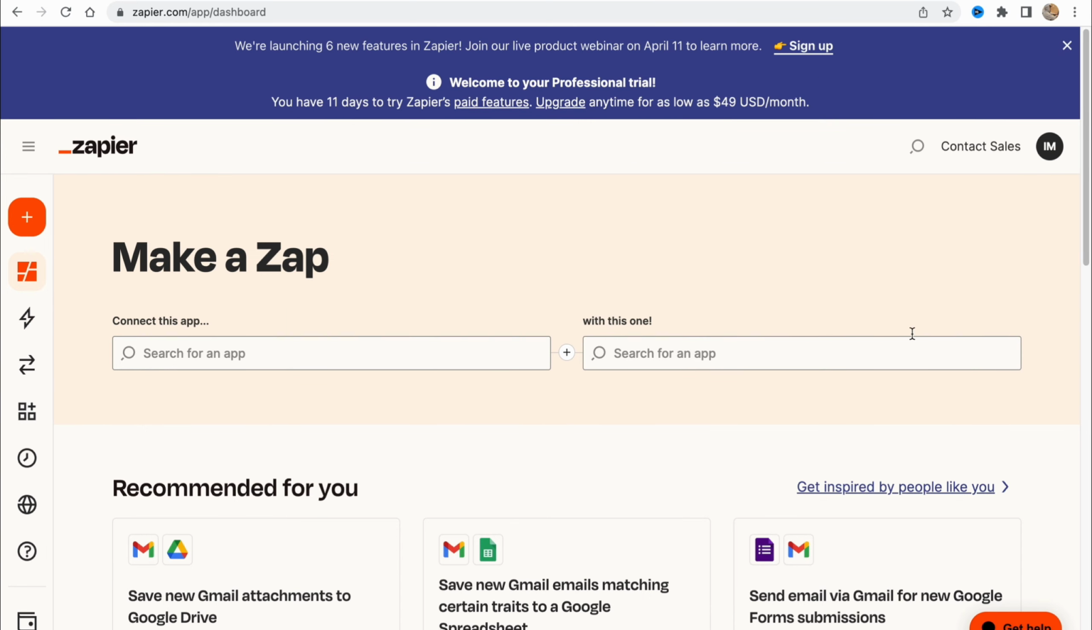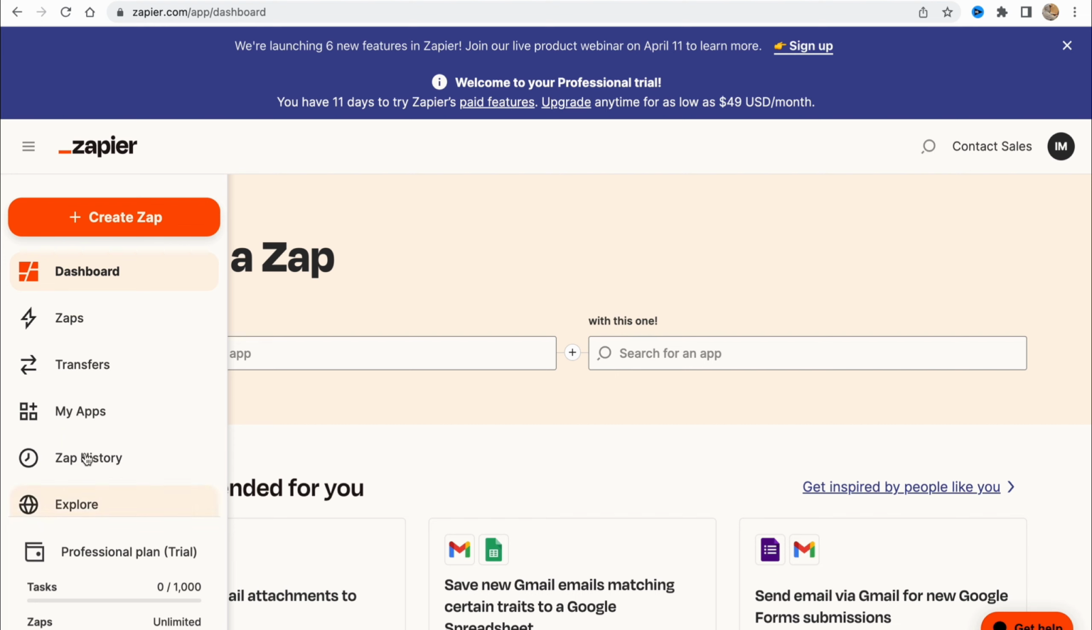Now we are on our working page. As you can see on the left side, we can find our menu. We see the option to create a Zap. We also have our dashboard, our Zaps, transfers, my apps, Zap history, and explore. Also, there is the description of our personal plan. It's a trial now. Everyone who joins the service gets a free trial for 14 days.